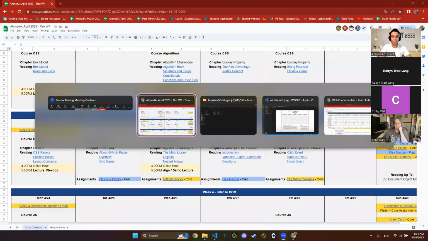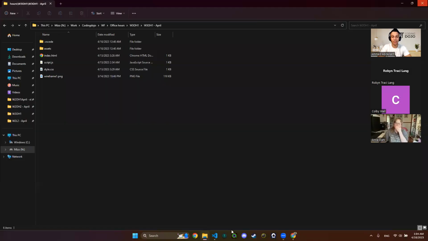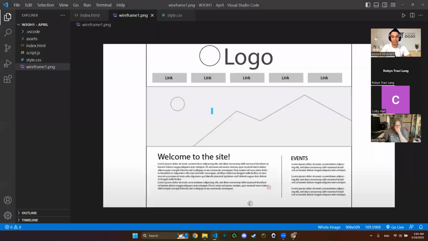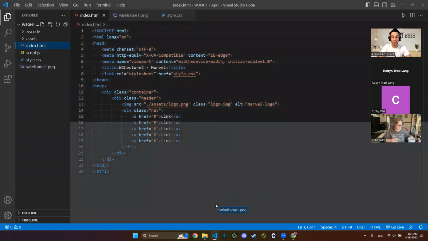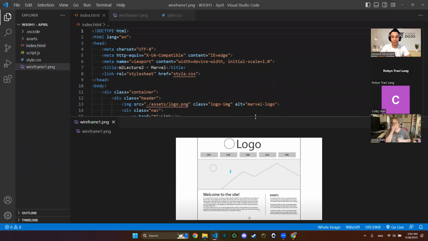Let me go ahead and share my screen to show you where we stopped in the previous office hours. We had this wireframe that we wanted to build, right? Here was our index. Let me have a quick recap on what we did. Let me grab this wireframe right here in the bottom.